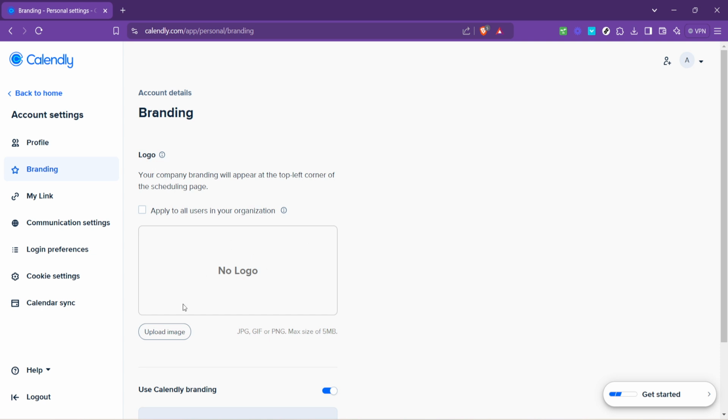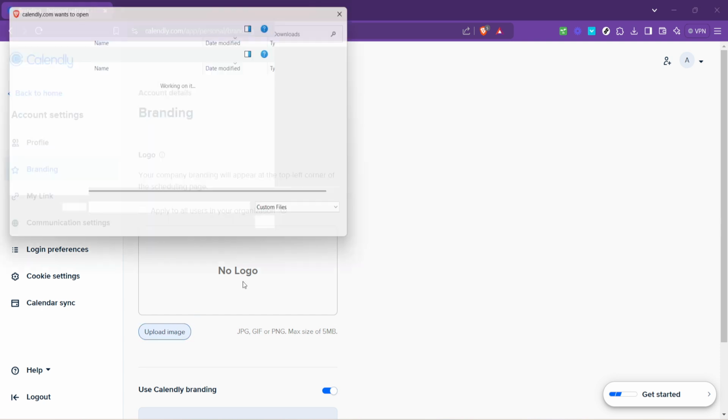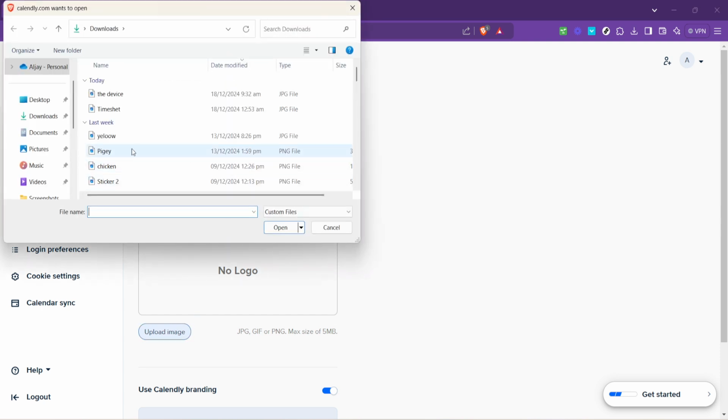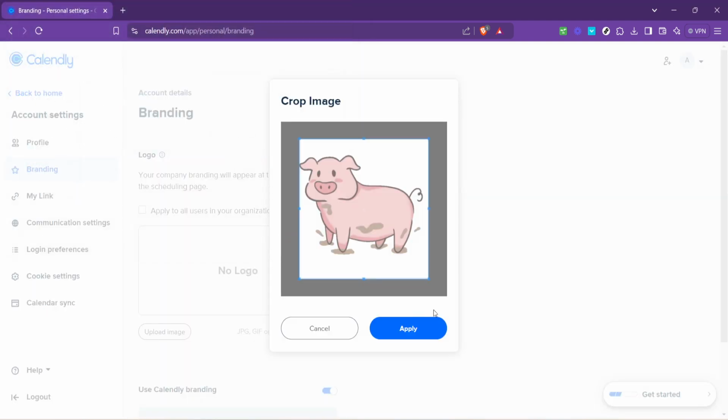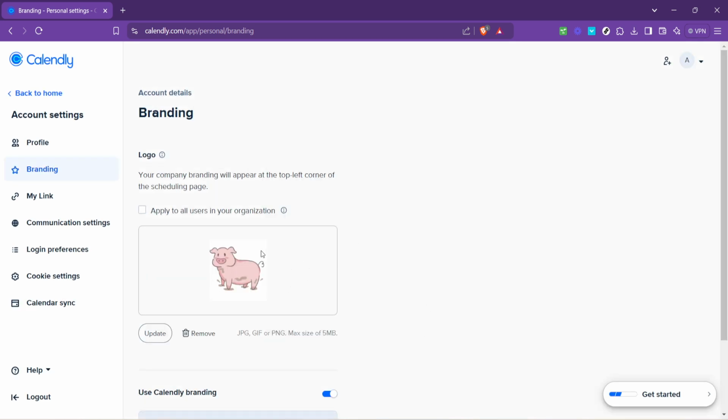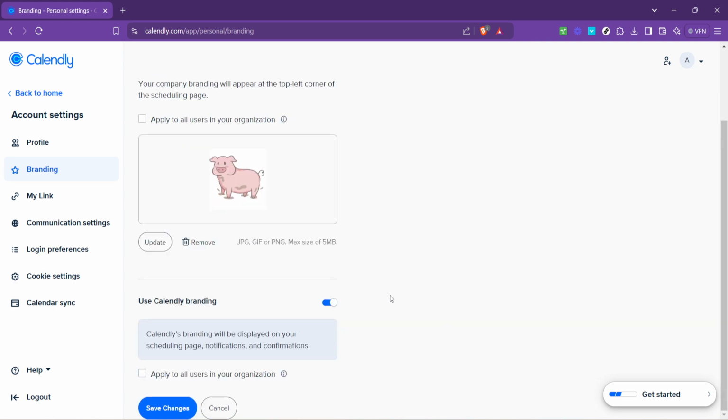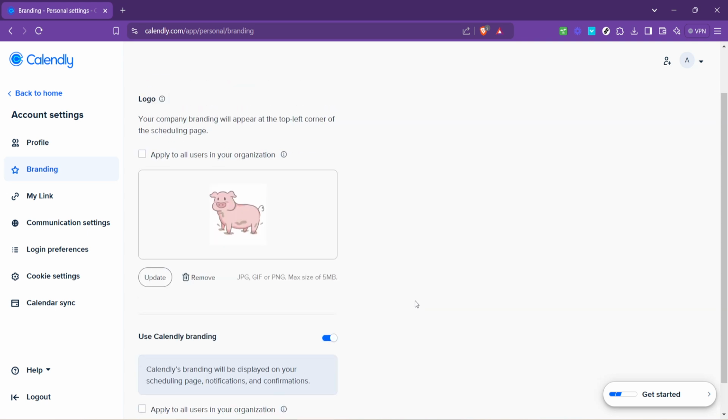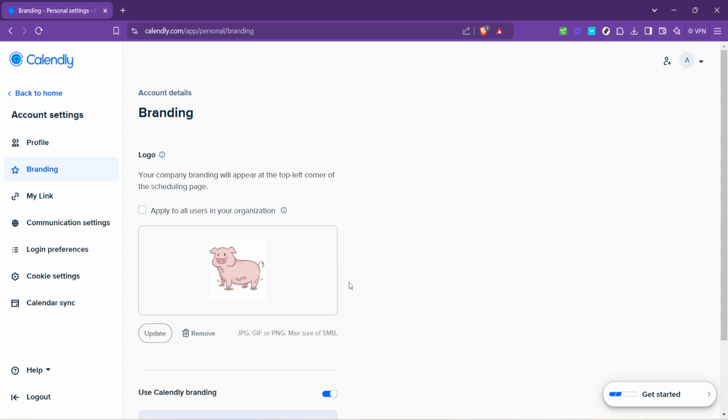Once you're in the Branding section, look for the Upload Image button. This button is your gateway to adding that sleek logo of yours. Clicking it will open your computer's file explorer, allowing you to navigate through your folders and select the image file you want to upload as your logo. Choose your file and open it. Remember, the right logo can set the tone for your Calendly page, so pick one that best represents your brand.